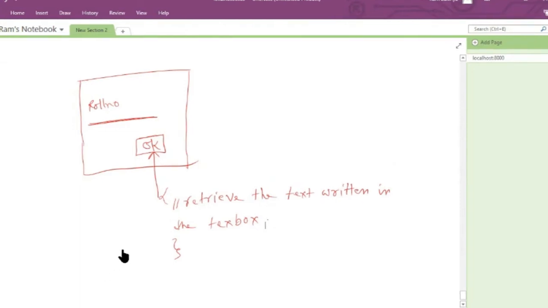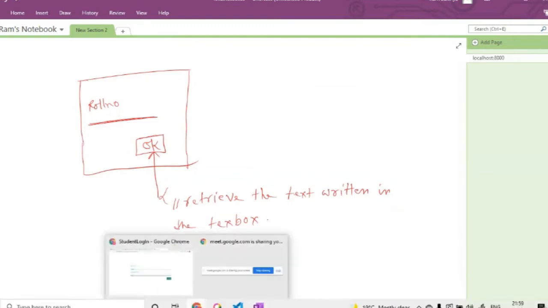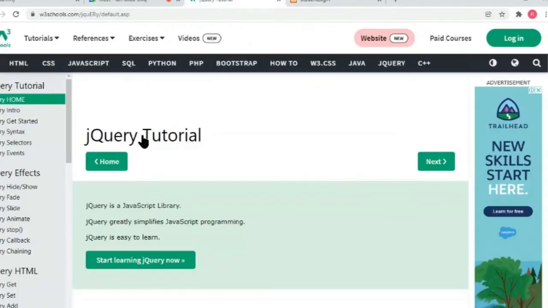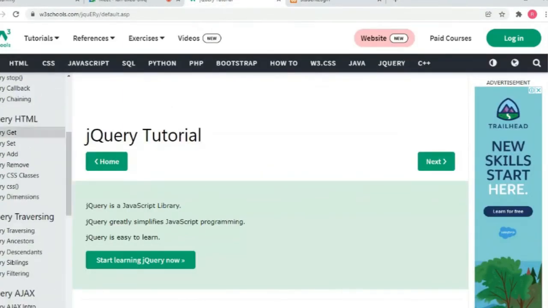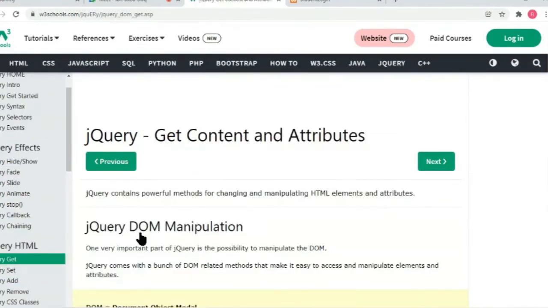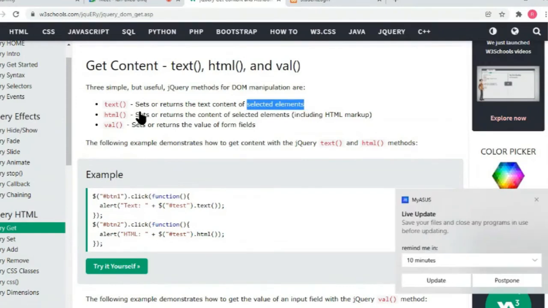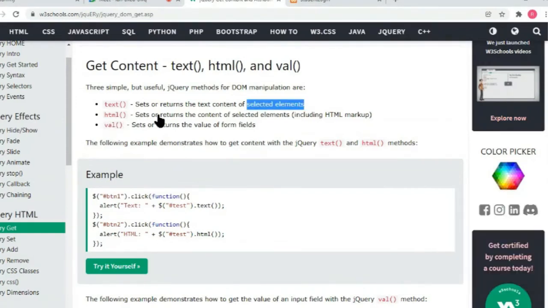So for that reason, let me take you to this W3Schools site one more time. There I will point to this jQuery and HTML, jQuery get or jQuery set, anywhere you can click. There you will see something like this. See, the text function is there. This text function you can use to set or get the text content of the selected element. Or the HTML function you can use to set or get the HTML content of the selected element.